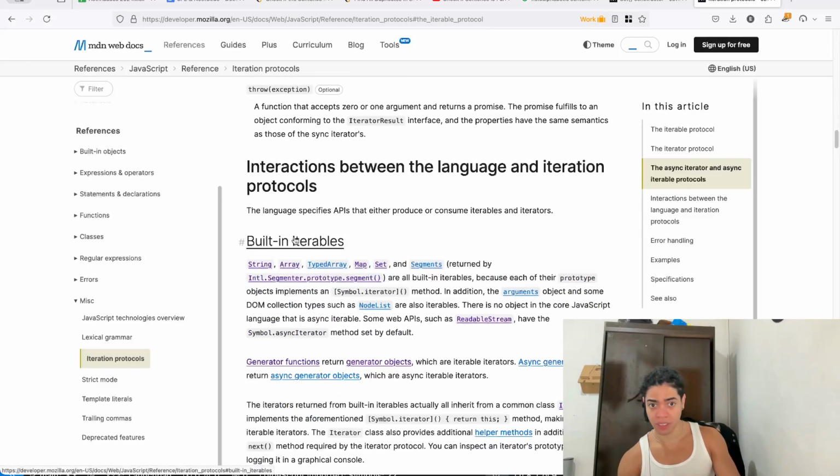So here we've got the built-in iterables. For example, strings, arrays, typed arrays. Most of the time we don't use typed arrays, but we should. Maps and sets and segments, from the Segments prototype, are all built-in iterables because each of their prototype objects implements a Symbol.iterator method. In addition, the arguments object and some DOM collection types such as NodeList are also iterables. There is no object in the core JavaScript language that is async iterable, so web APIs such as ReadableStream have the Symbol.asyncIterator method set by default.